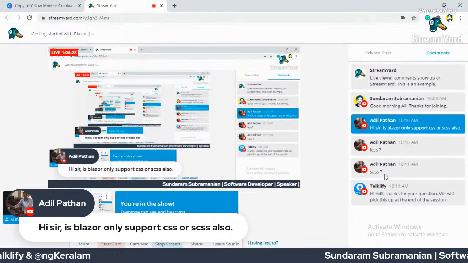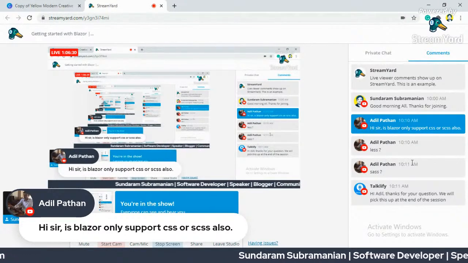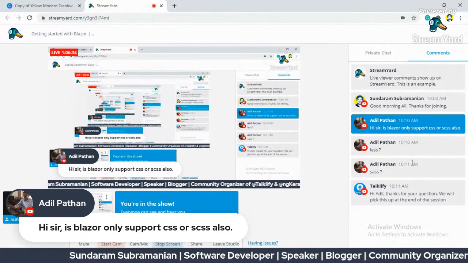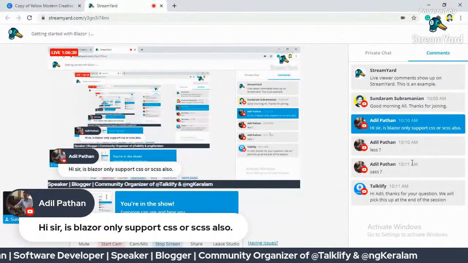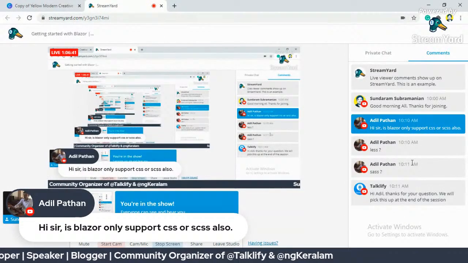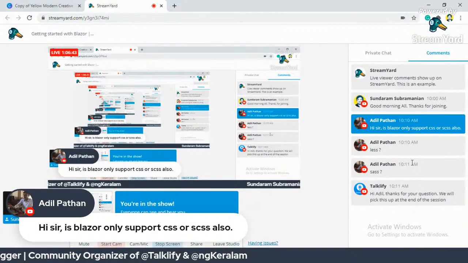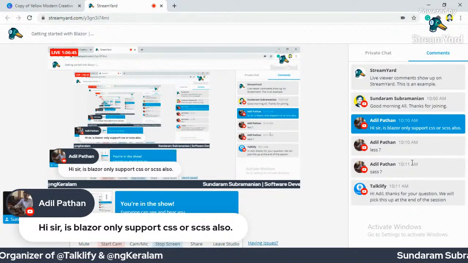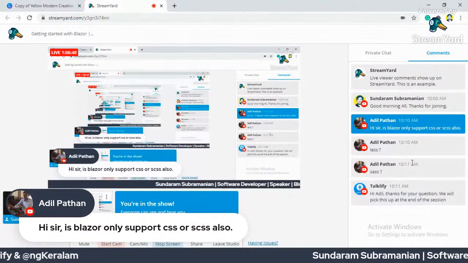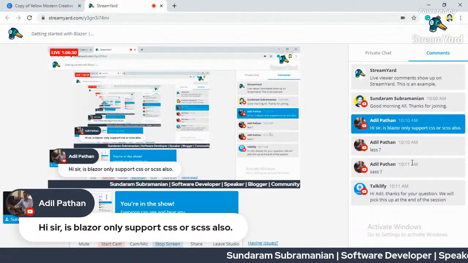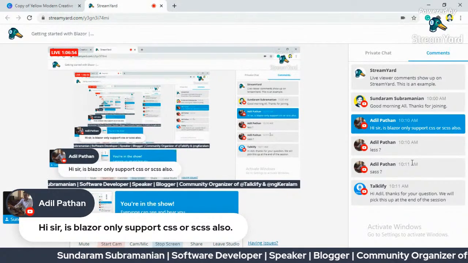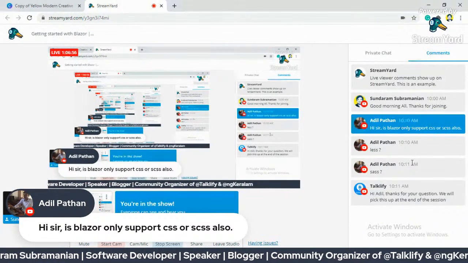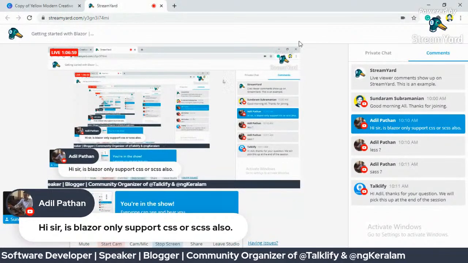We can use not only CSS, we can use SASS and SCSS also. I haven't heard about Less. Yes, Sundaram, it's also one of the design frameworks. We can also use any kind of CSS or Less in Blazor. It's possible. But I have used SASS only.